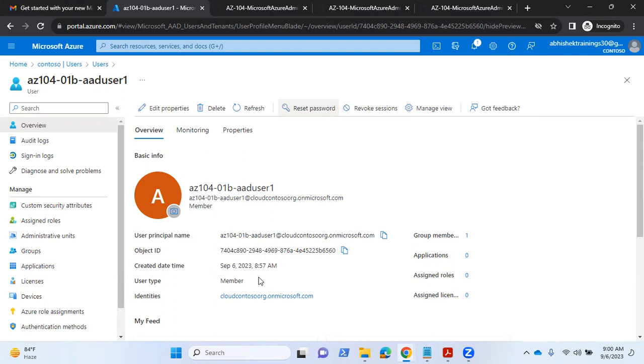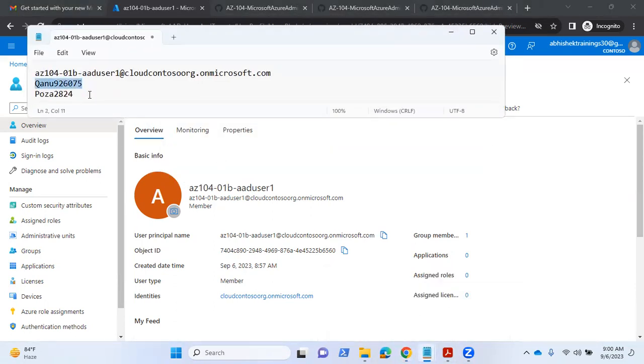And the password we generated while creating the user was also a temporary password. That is a random temporary password. So that when the user logs in the first time, the system will ask the user to change the password. Okay.